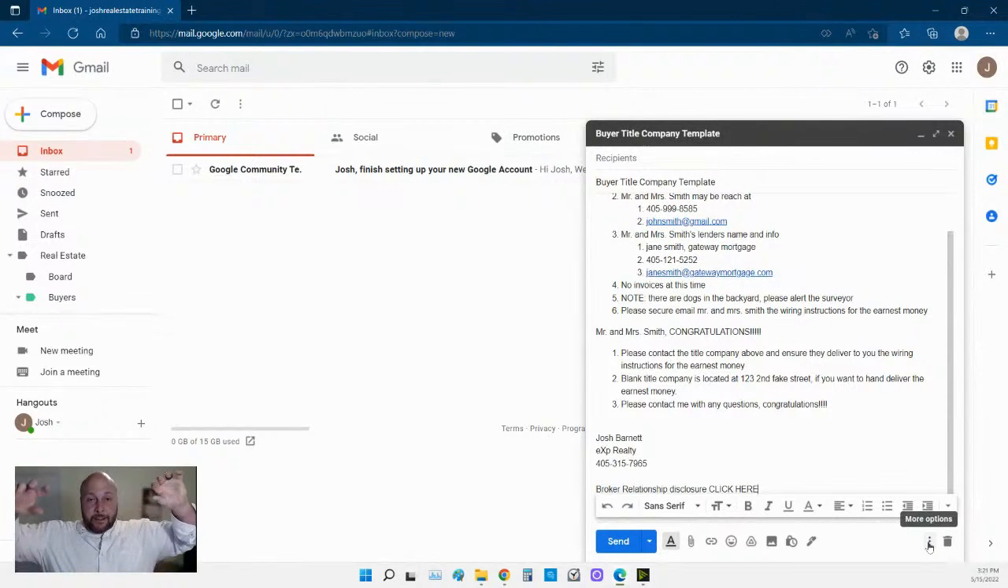Okay, that's the second thing I want to show you about how to use Gmail, and you can apply these to other email systems too, but how to use Gmail in a strategic way that makes your life easier as a real estate agent. Let's look at one more thing today, and then I'm going to let you go, folks.